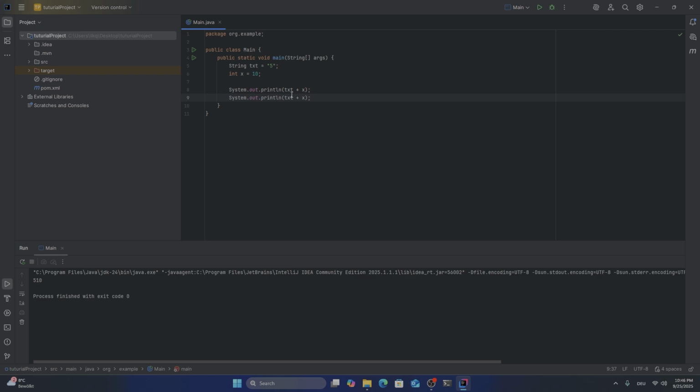We can also do it vice versa, x plus txt. Let's execute that. So we changed the order of the concatenation. That's why we get 105 as a string, as I said, not as an integer or any number.